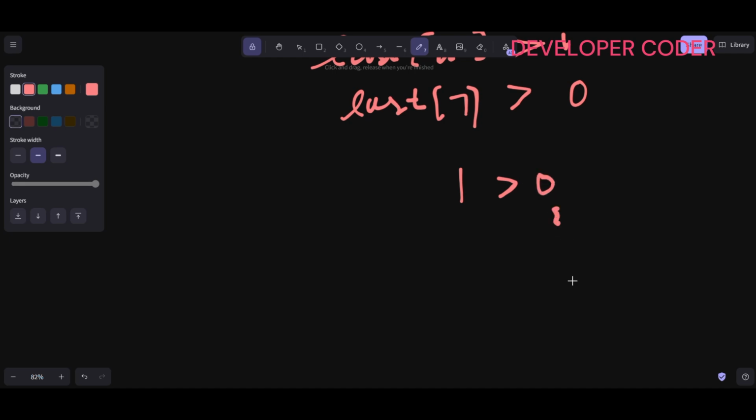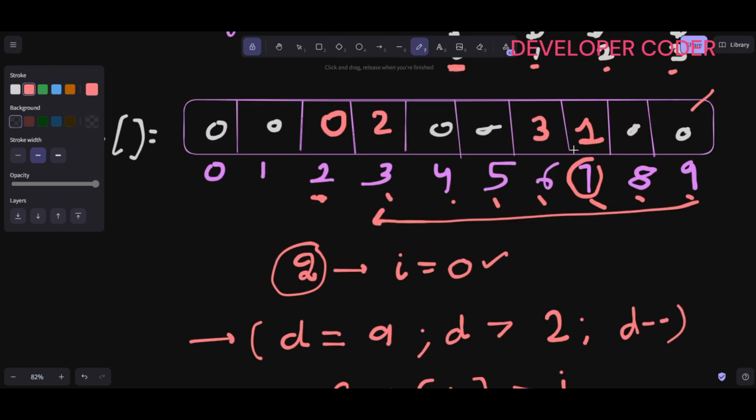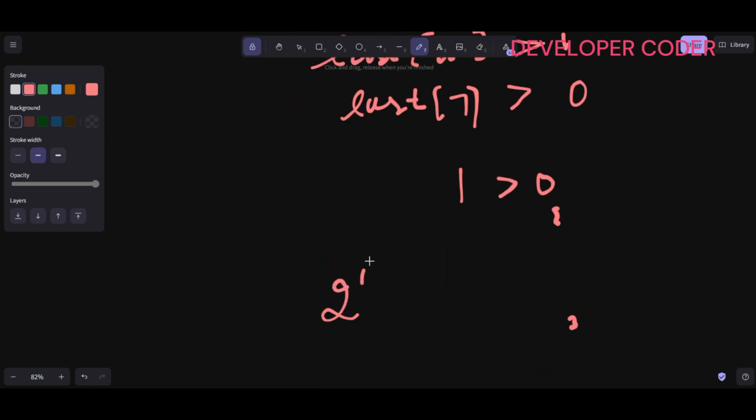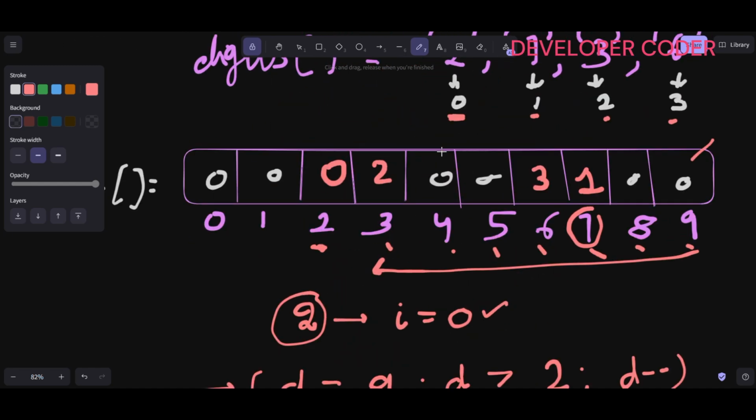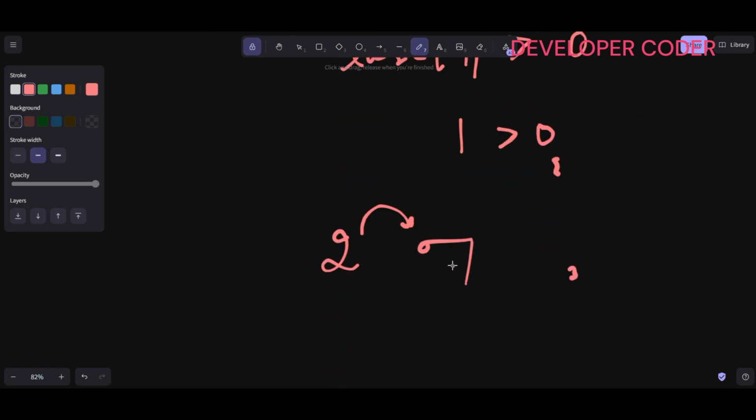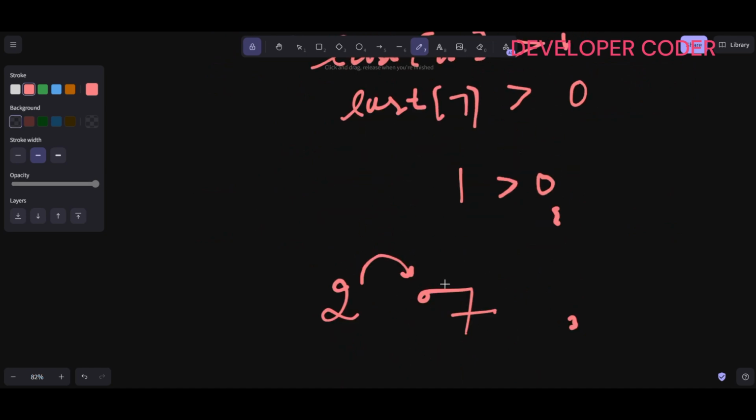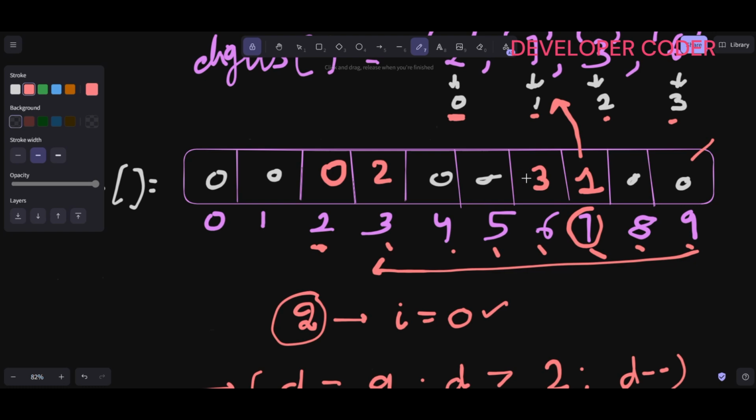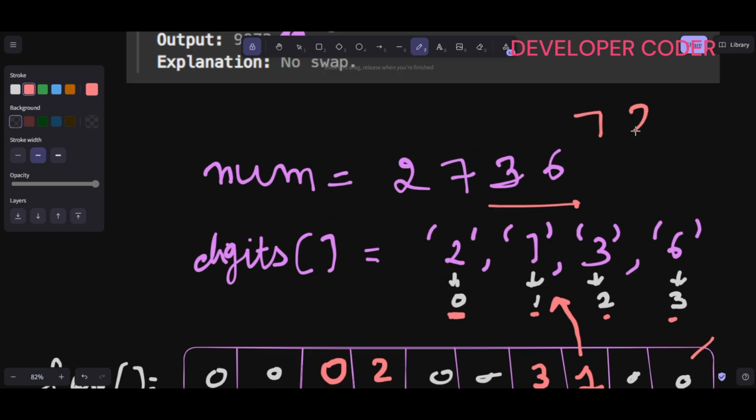So what does this mean? We have to swap digits of i, this value 2, with the digits of last d. The last of d is 1, so at index 1 this 7 is available. With this 7 we have to update. After swapping, we do the early logout. So here I am swapping 7 with the 2: 7, 2, then 3 and 6. This is what we need to do.